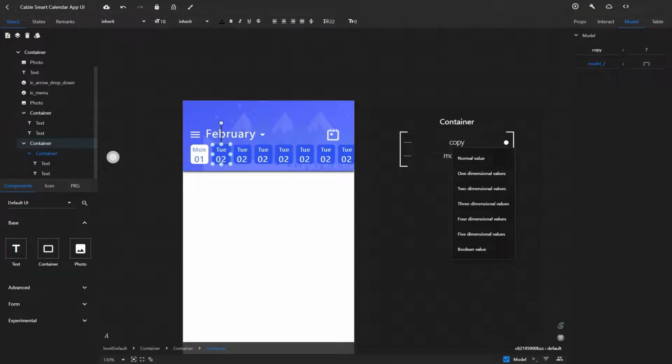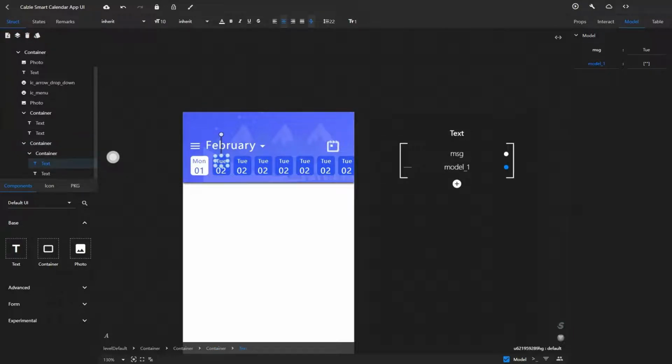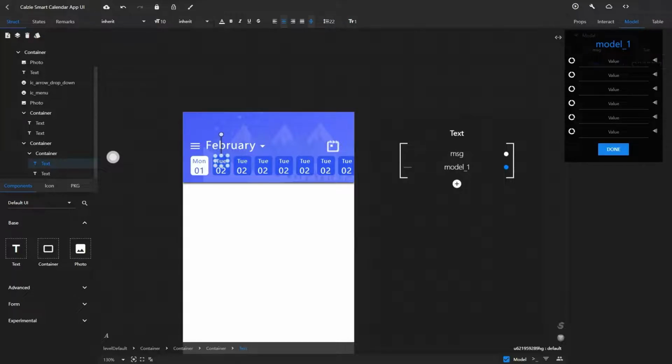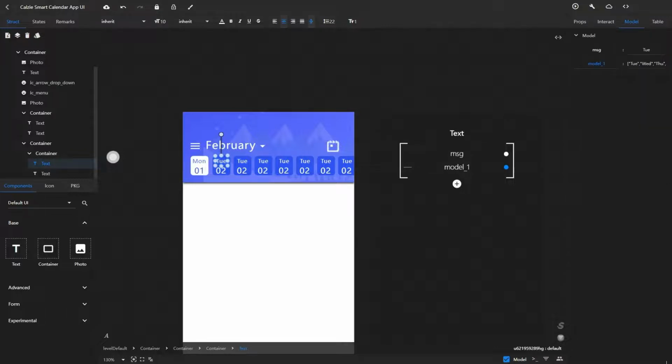Select this text box again to add a one-dimensional model variable. Double-click to add. Enter the text to be inserted. Replace its text again.